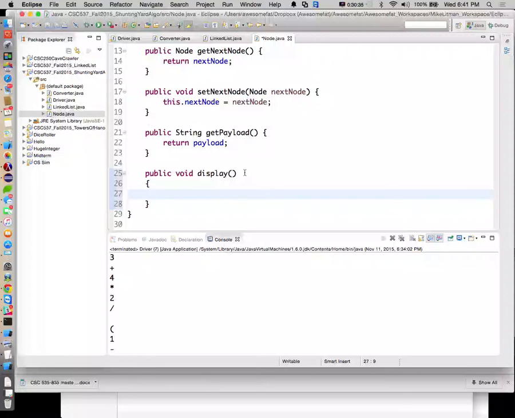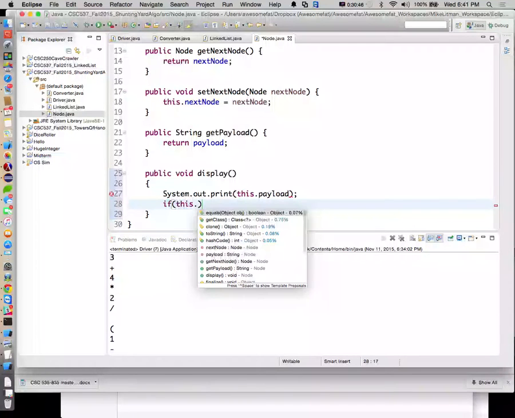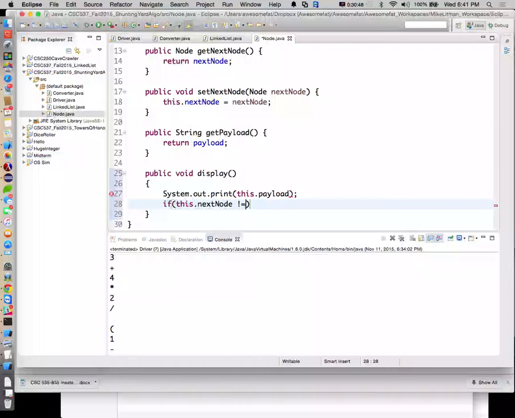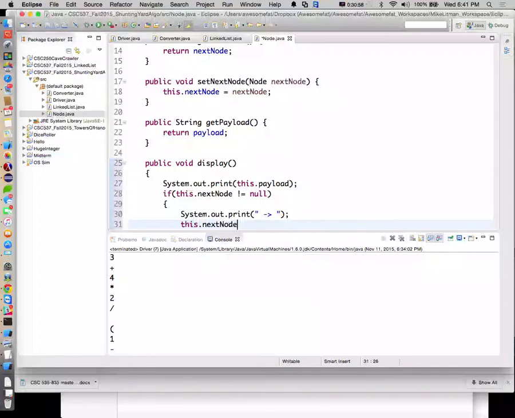All right, and then so we'll say system.out.print this.payload. And then if this dot next node is not equal to null, system.out.print, give us a little arrow, this dot next node dot display.